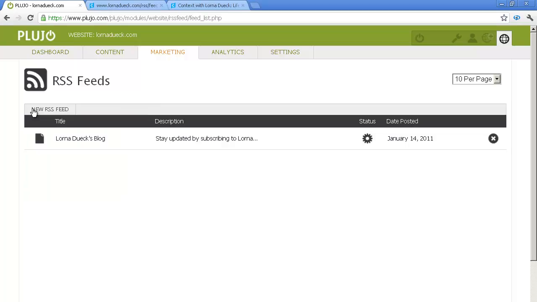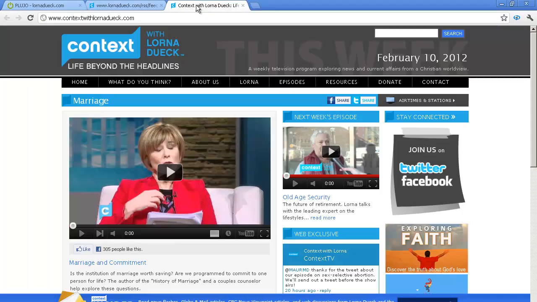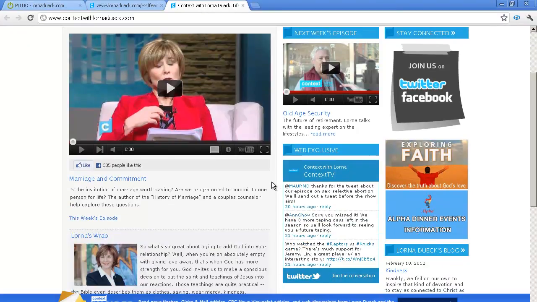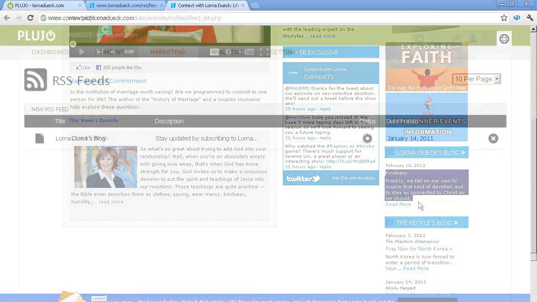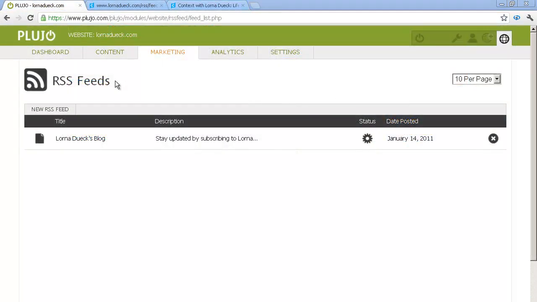To see an RSS feed in action, we'll go to this site, where they're showing the latest blog entry on their home page. In summary, RSS feeds can be used to publish content that other websites can then use to post on their pages. In this case, we've seen blog entries that were able to be posted on the home page of another site.